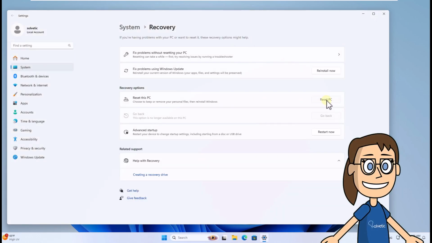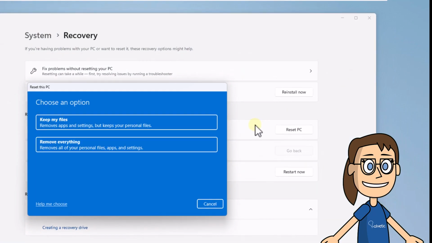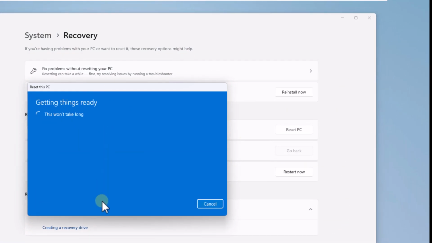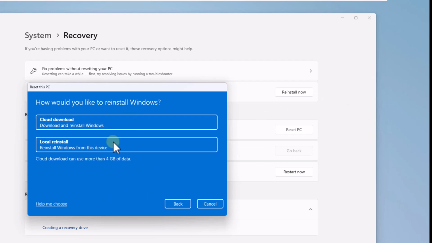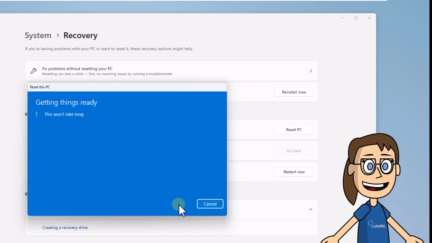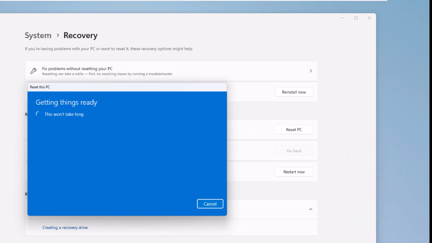You will define whether to keep your files and select the system reinstallation media. Click on Next, and at the end you must click on Reset to complete the task.